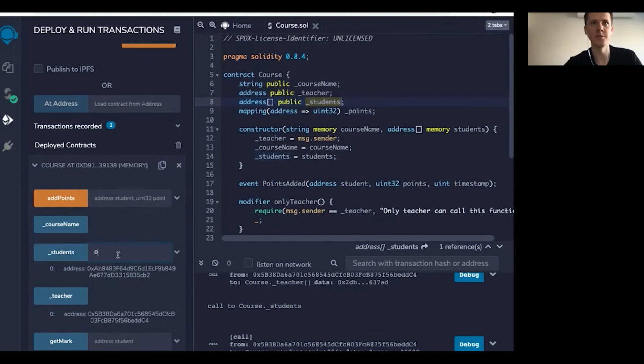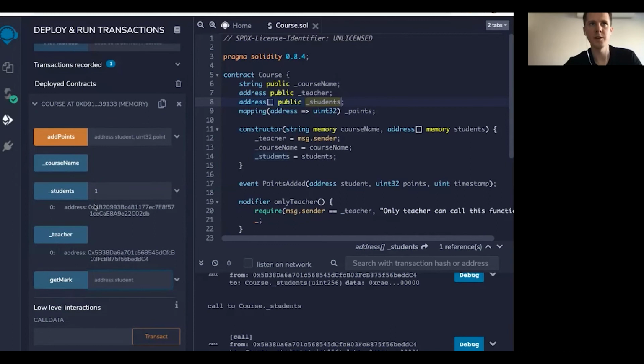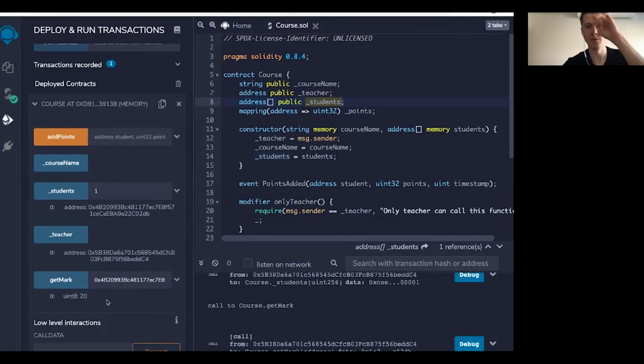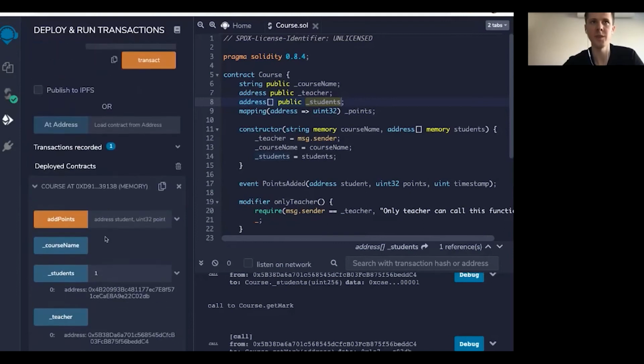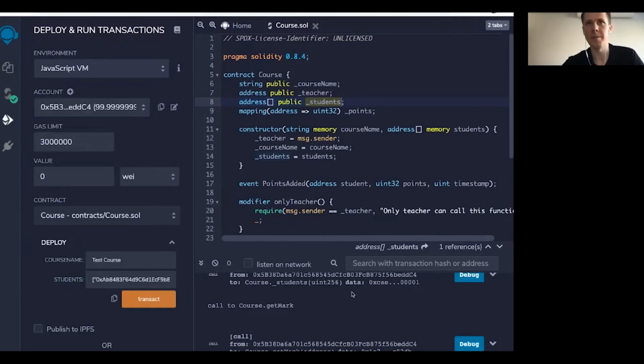To get a mark of a student, I can copy his address into the getter, and I'll see that he currently has a mark 2 because he doesn't have any points. Okay, I think that's straightforward enough. Let's see what the question is.